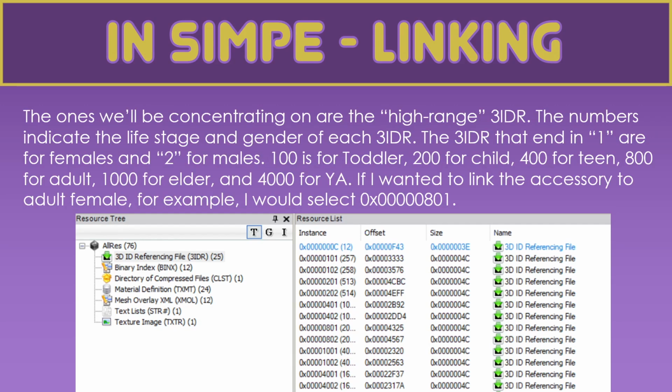The ones that we'll be concentrating on are the high range. So starting in this example, starting from 101. The numbers indicate the life stage and the gender of each 3IDR. So if it ends in 1, it's female. If it ends in 2, it's male. 100 are toddler, 200 are child, 400 are teen, 800 are adult, 1000 are elder, and 4000 are young adult. So in this case, if I wanted to link this accessory to an adult mesh, I would start with 801.